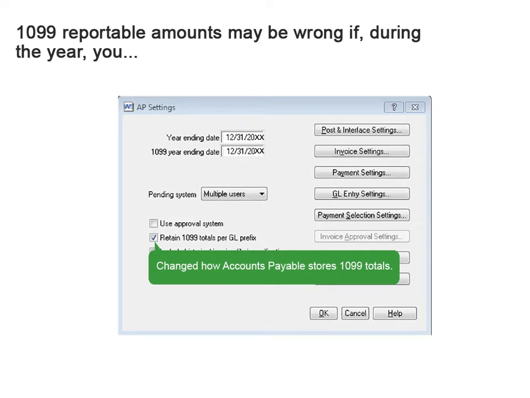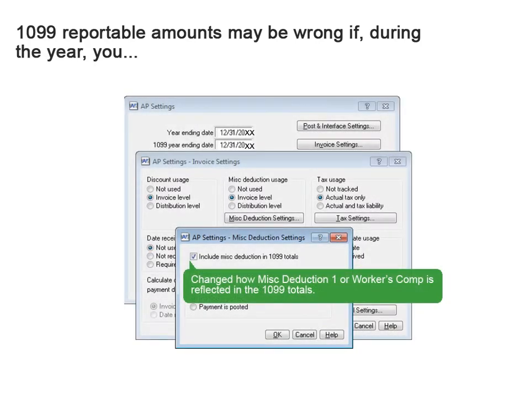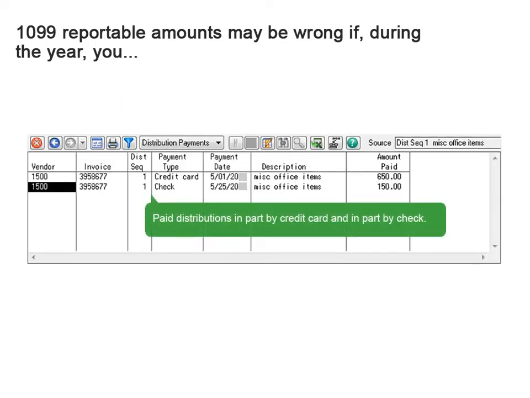You change the setting for how Accounts Payable stores 1099 totals, by vendor only, or by vendor and by GL prefix. You close the 1099 year at the wrong time and began to pay invoices. You change the setting to include or exclude miscellaneous deduction 1 with the 1099 totals. Sometimes miscellaneous deduction 1 is also known as workers' comp. You split paying a distribution by check and by credit card.